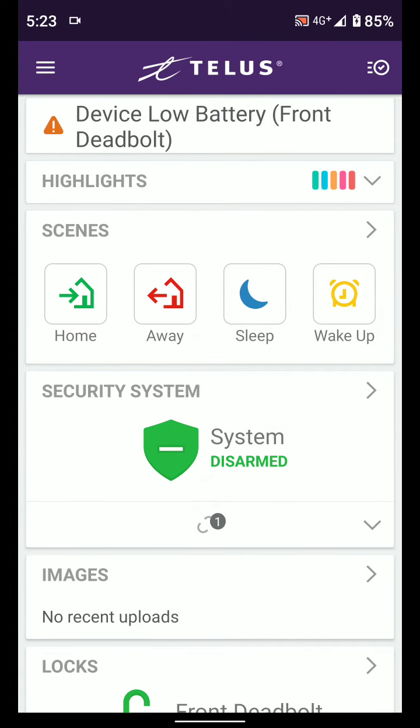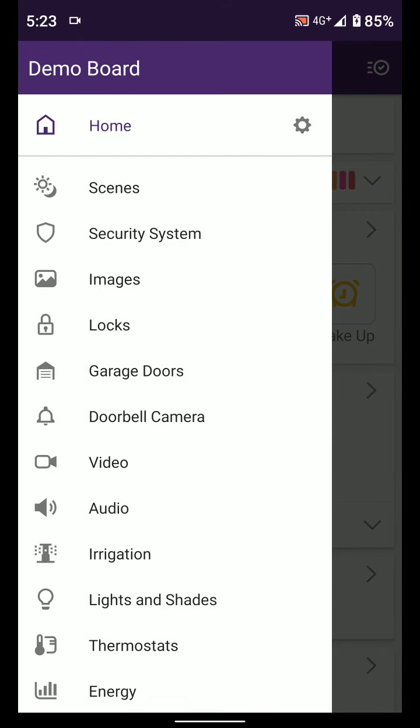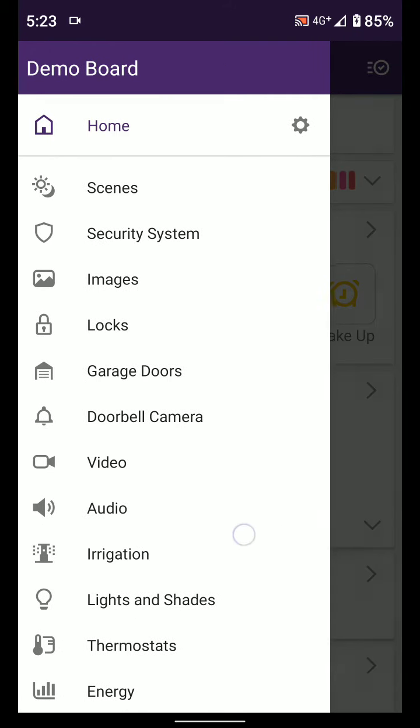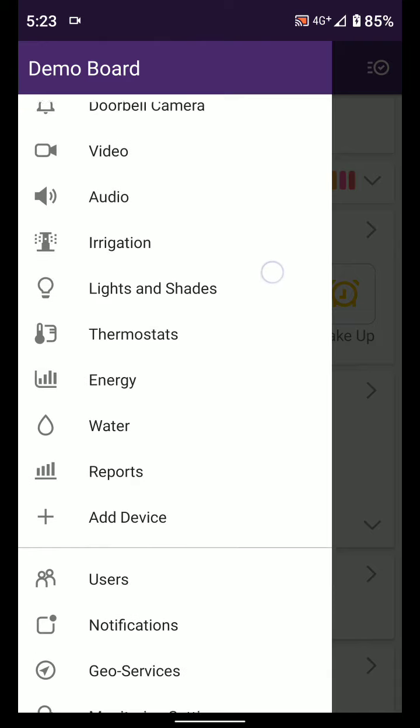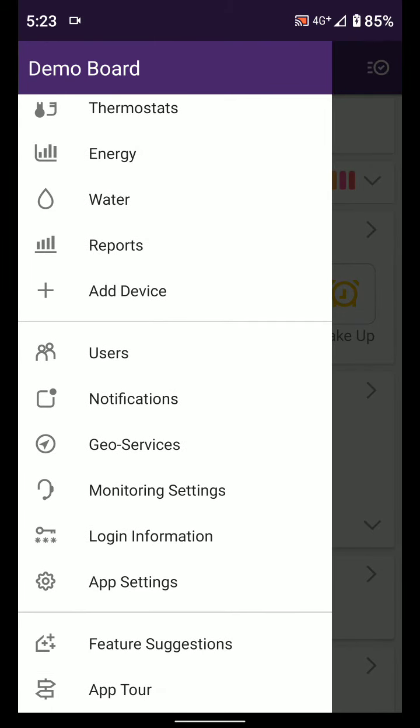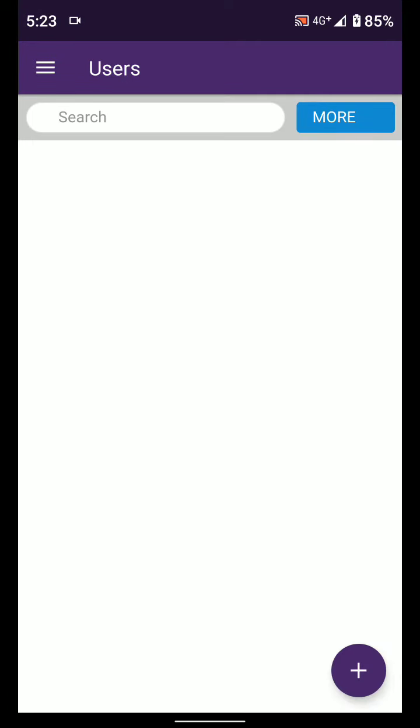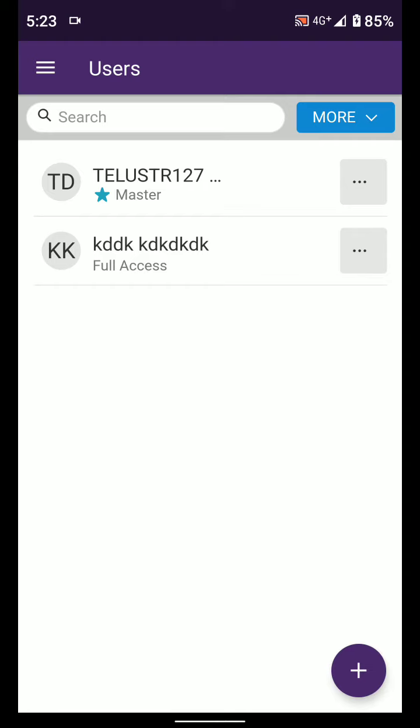Up here in the top left corner is our menu button. To get you to the various sections, we're going to scroll down. And here is your user tab. Here's where you can edit, add, and change your passcodes to unlock your front door and disable your security on the panel.